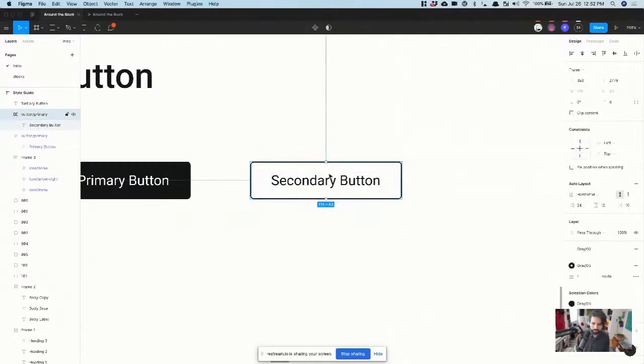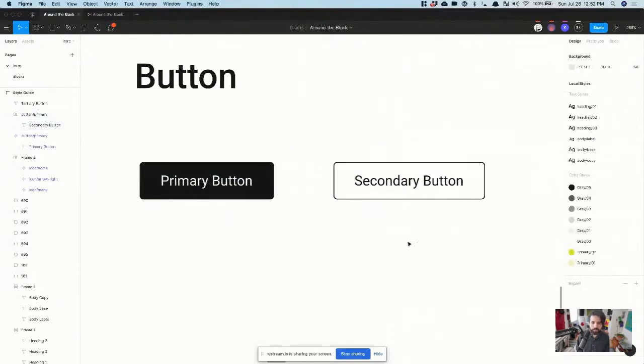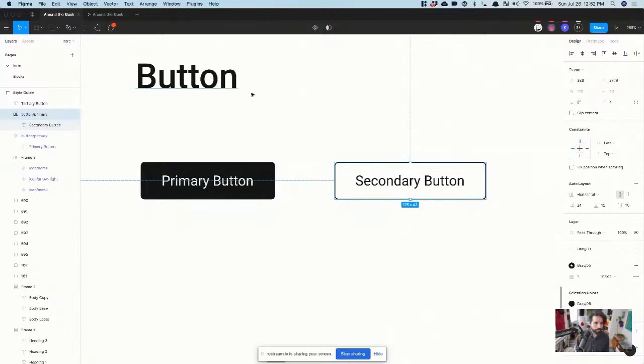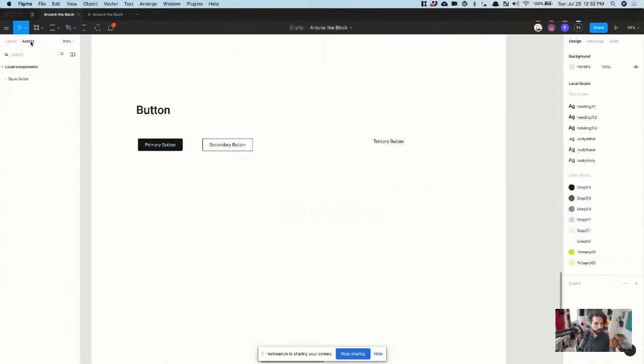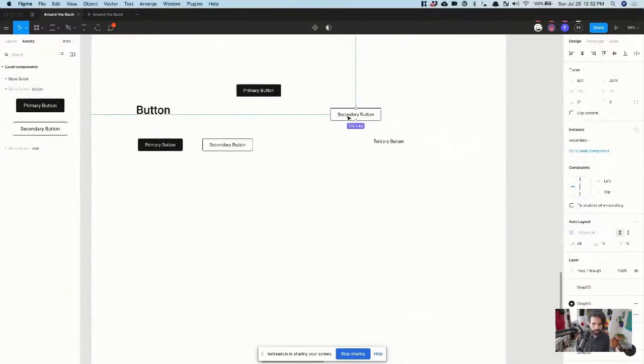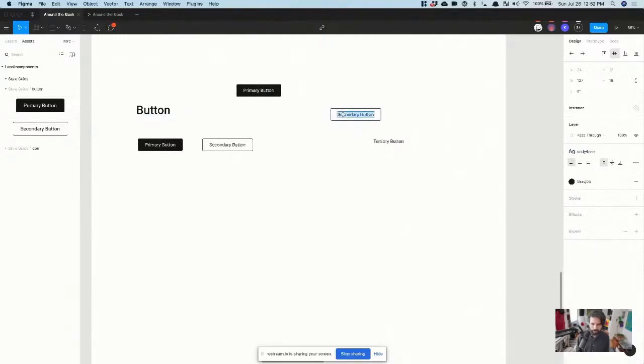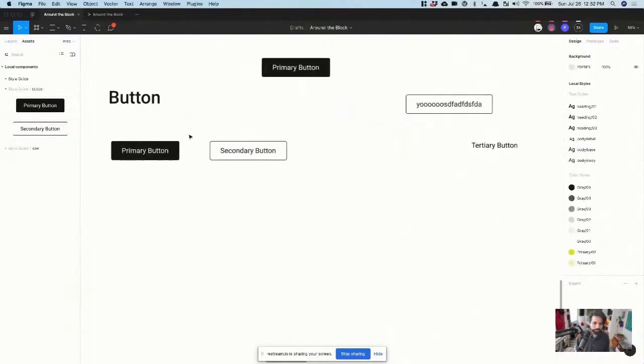Secondary. And I'm going to put the stroke inside. There you go. Now we have a secondary button. I'm going to change the name here, button, secondary, and turn it into a component. Boom, baby. Now if we go to our assets, we should be able to insert buttons like this. Primary, secondary, and then this is just an instance. So, yo, pretty cool, yo.